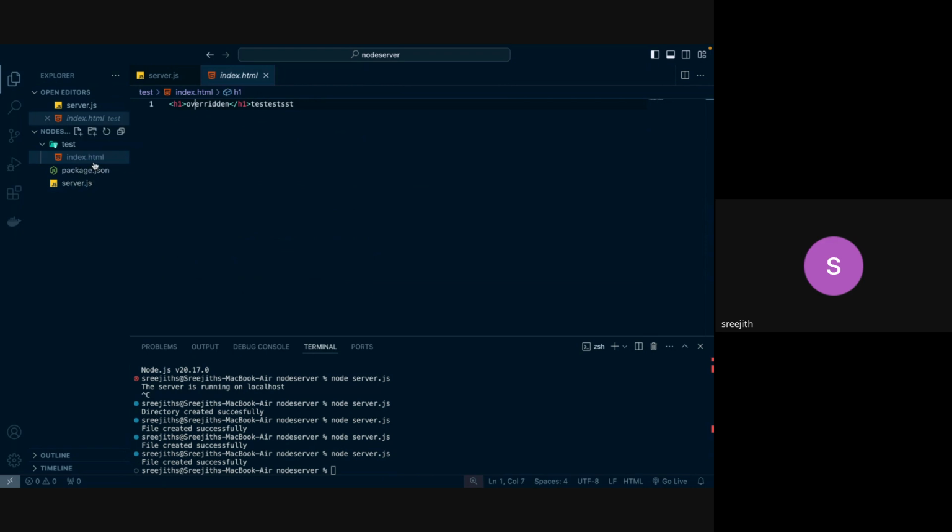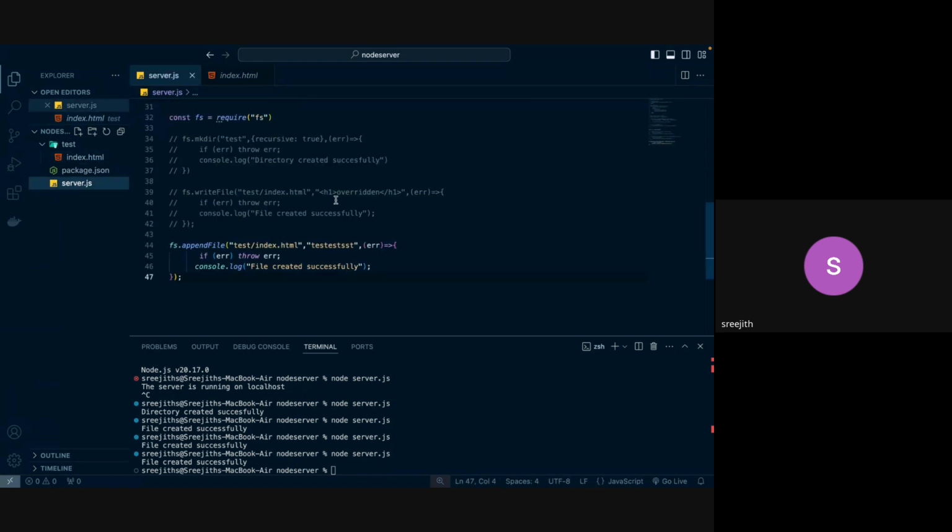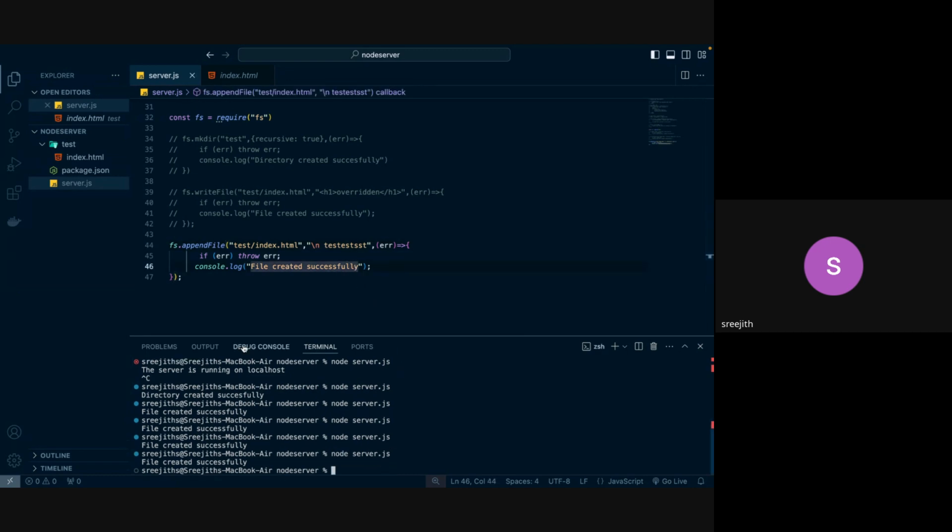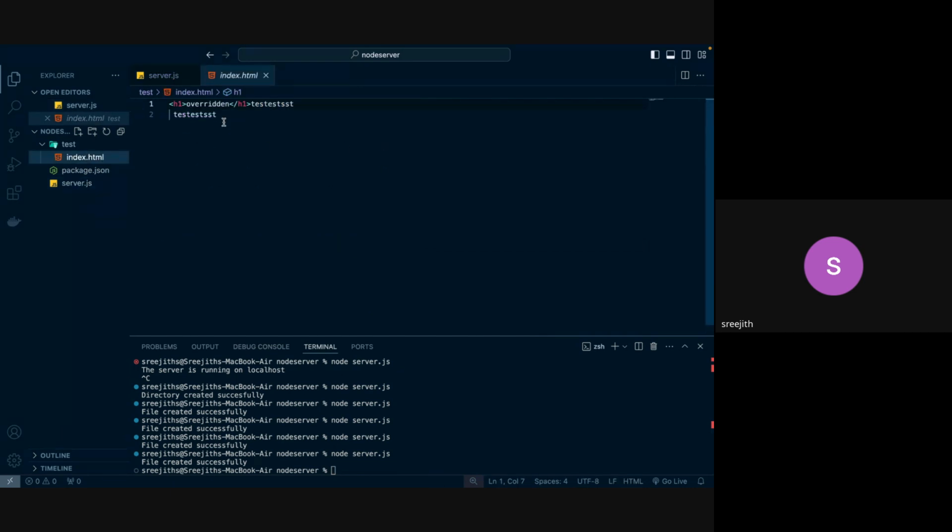But if I want to append the content to the next line, I can simply pass \n here. The \n will create this in a new line. If I run this again, this time it is written on the new line. Those are some simple basic things to do.